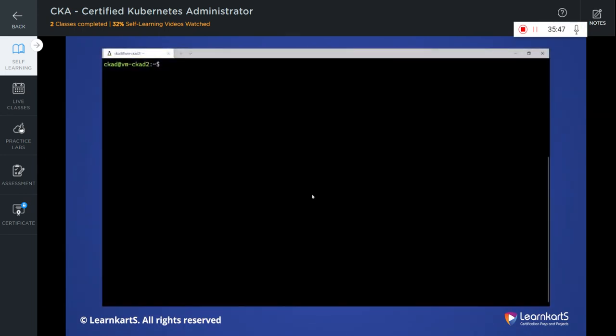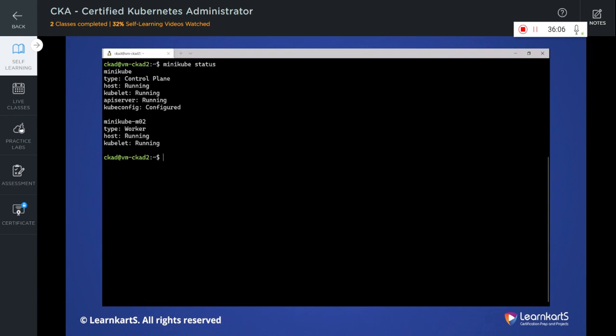Now let's see some things in action. Now we have a Kubernetes running in Minikube from our previous demo. So we set it up just to check if the Minikube is running. So we'll say minikube status. And this is running in my local Ubuntu machine.